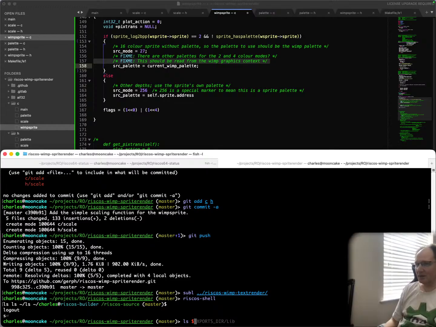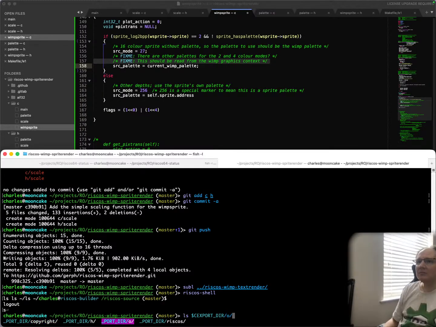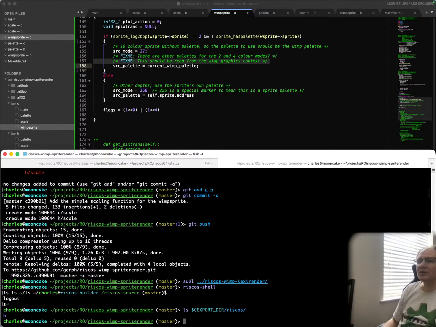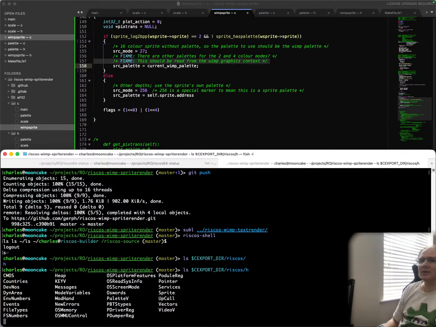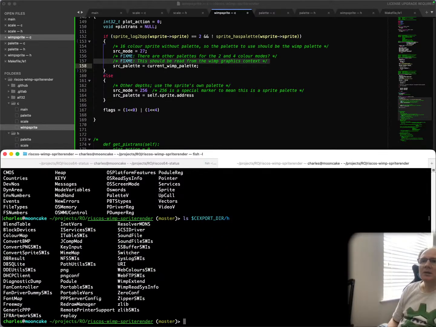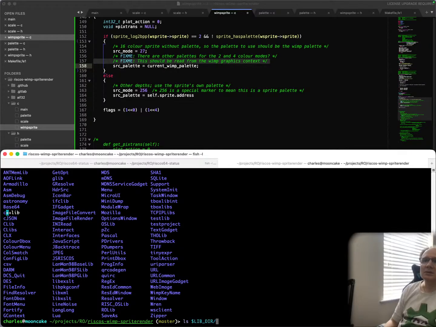ls $C export lib. Riscos, do we have anything in there that looks like ColourTrans? Oh, in there that looks like a ColourTrans file. No, that's coming out of interface. And this one, no ColourTrans file there. Not very nice, is it? Yeah, that doesn't have ColourTrans either. It's just not exporting these constants. Very irritating. I probably should have done that.